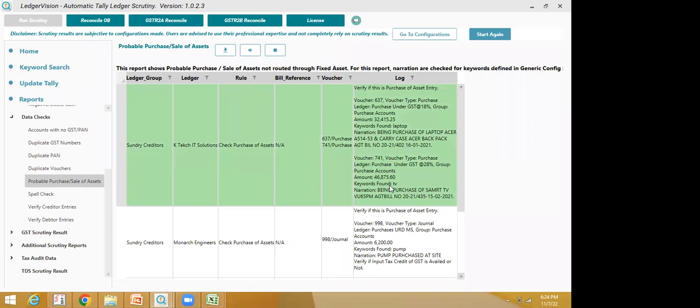Like in this case, you must have seen the software has captured the word TV. So a smart TV is purchased, though it is debited to purchases. Or in this case, a laptop is purchased, but it is debited to purchases. Now the software is saying verify whether it is a purchase or an asset. Technically, a laptop, and the amount is more than 5,000. You can decide the threshold limit. In this case, the laptop is more than 5,000, a 32,000 entry and a 46,000 entry. So technically, these are assets, but they are debited to the P&L account.